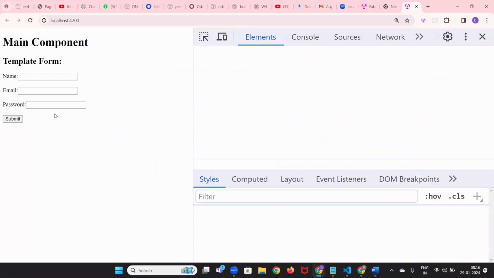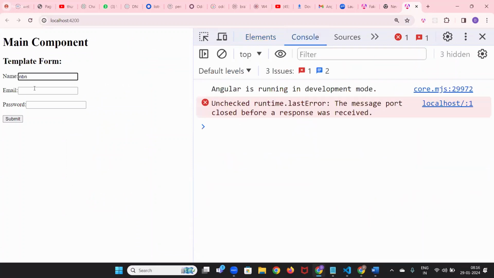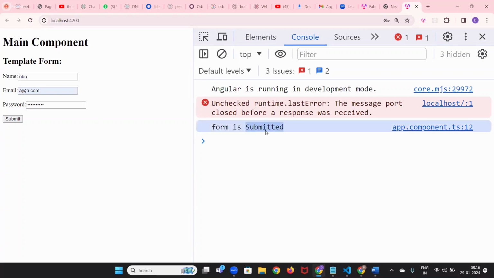Now let me come here. If I see in the console, now here name something, email a@a.com. Now password something. If I click on this, form is submitted. Can you see this, sir? See, the moment you click on it, it will only stop it. Instead of submitting, it will submit automatically. See, they are required fields.